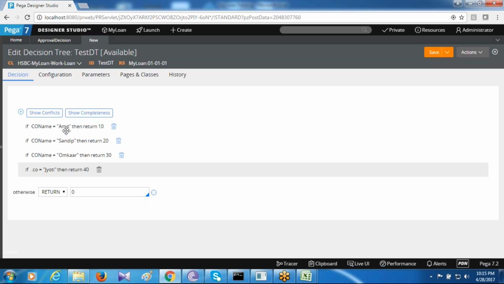Like Sandeep, first suppose my property contains Sandeep. Now my execution will come: co-applicant name property contains Amit? No, it's false. Co-applicant name contains Sandeep? Yes, true. It will return 20 from here. And again, it will check whether co-applicant name contains Sandeep here as well and Sandeep here as well. Definitely it will not return these two because already we have returned true. But in case of decision tree, it will check all the conditions.